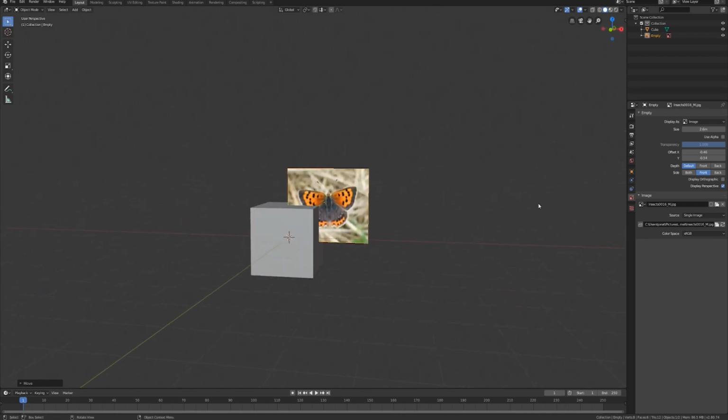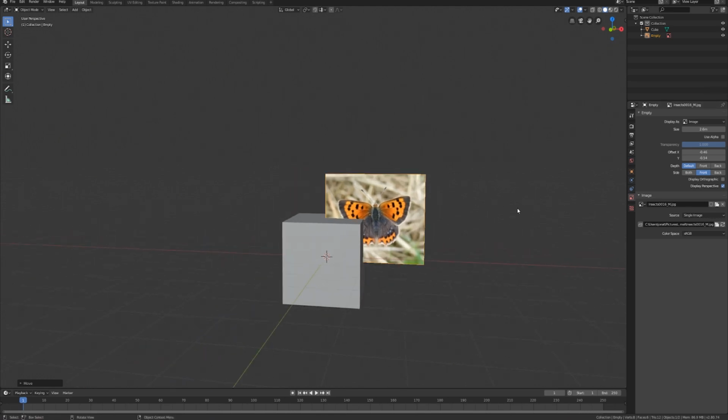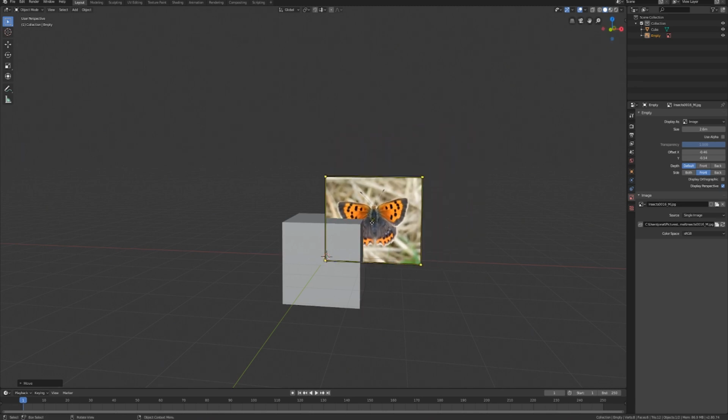So lots of different options there. It's not entirely the same as the background images before that were just in the viewport, but I think this is a little bit easier to work with. It's a bit more intuitive, and overall it'll be a good replacement for them.